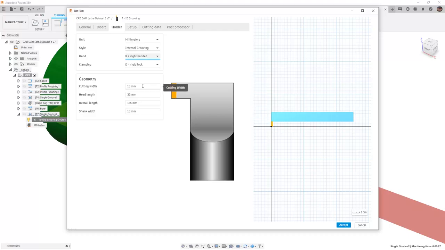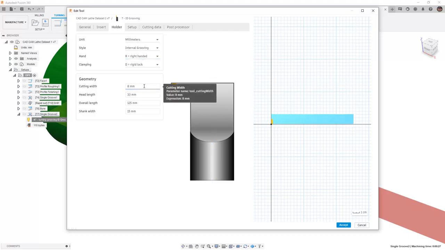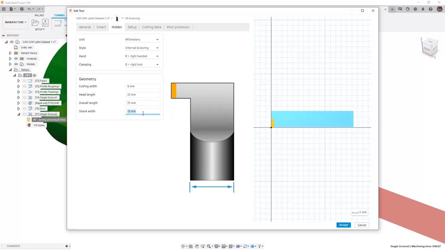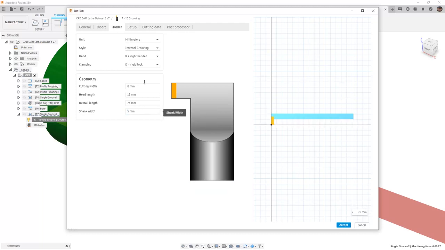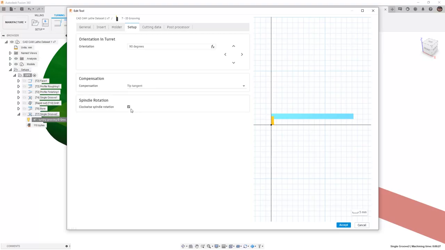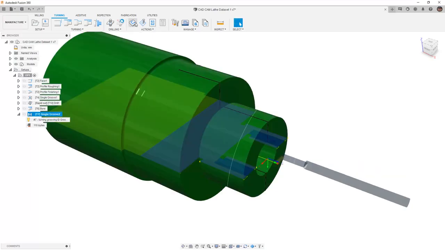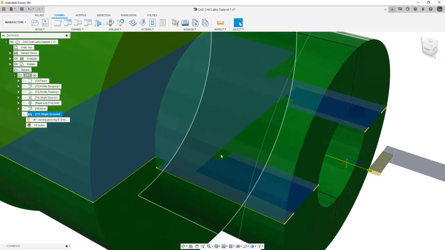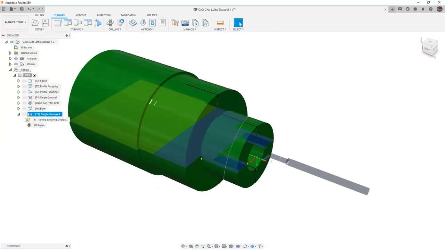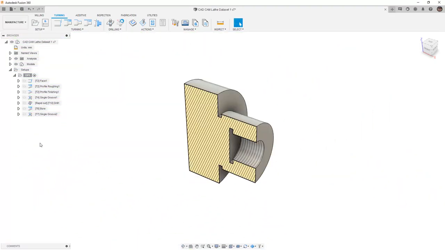For our cutting width, we need to make some adjustments. The cut width is going to be 8 millimeters. Our head length is going to be reduced to 15 millimeters. The overall length is going to be reduced to 75 millimeters, and the shank width is going to be reduced to 5 millimeters. In the setup, note that we are spinning in the clockwise direction, and we'll go ahead and accept. It changes the orientation of the tool, but now we need to select the toolpath and regenerate. Once we regenerate, we're able to see the cut on the inside of the part and the material that's been removed. Now that we've removed the material, we can create our internal tapping operation.